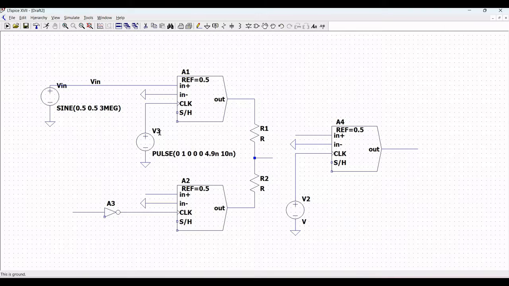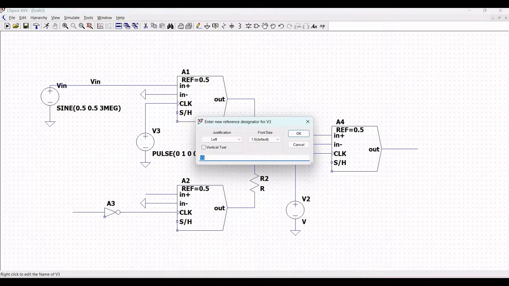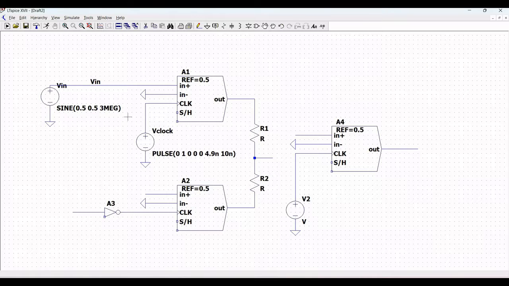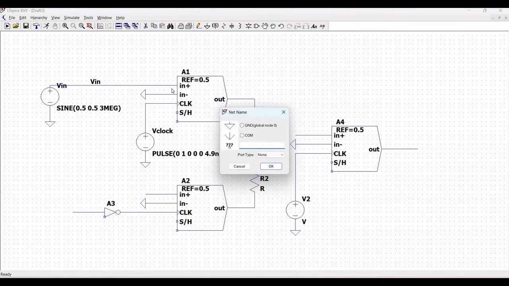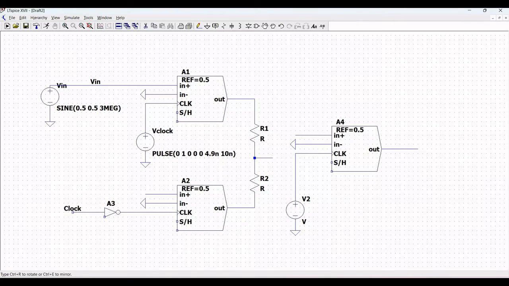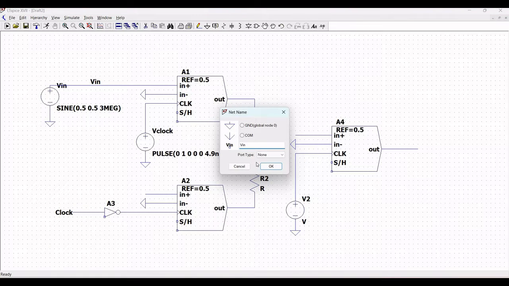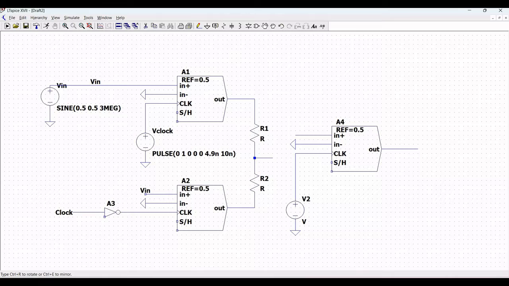particular tutorial. Rename the V3 as V clock as shown in this particular tutorial, and click on label net and define this as clock and place this particular clock across the extended line of A3 inverter. Now we have to place the label net Vin across the input of the sample and hold block A2 and the sample and hold block A4.